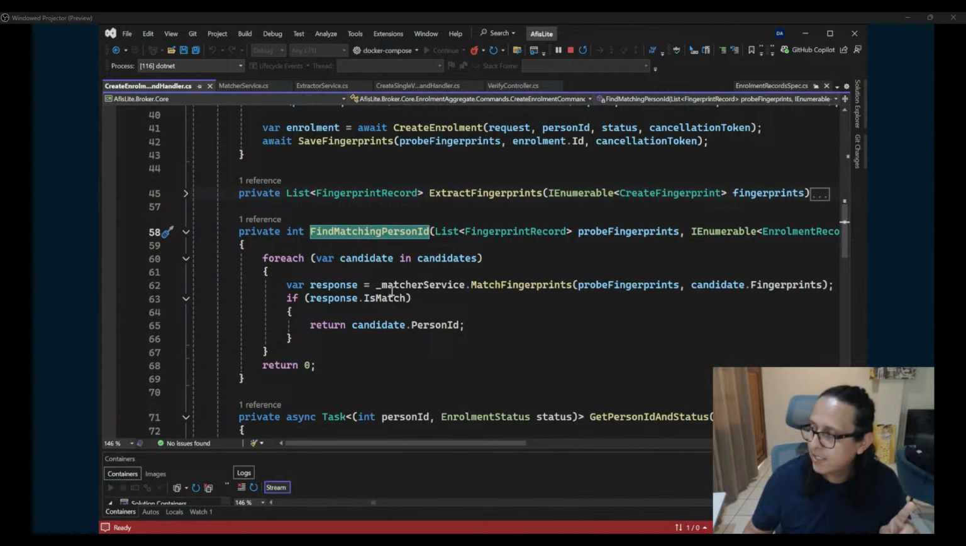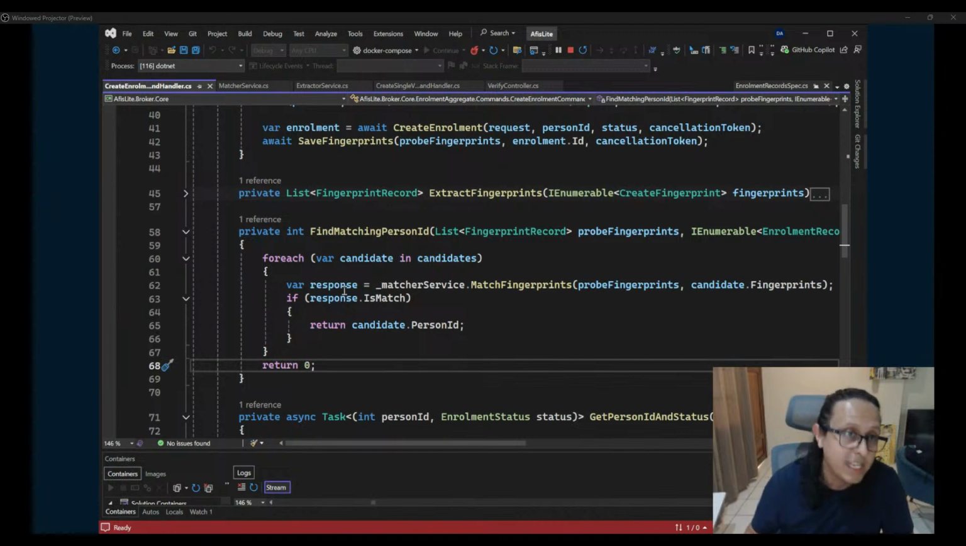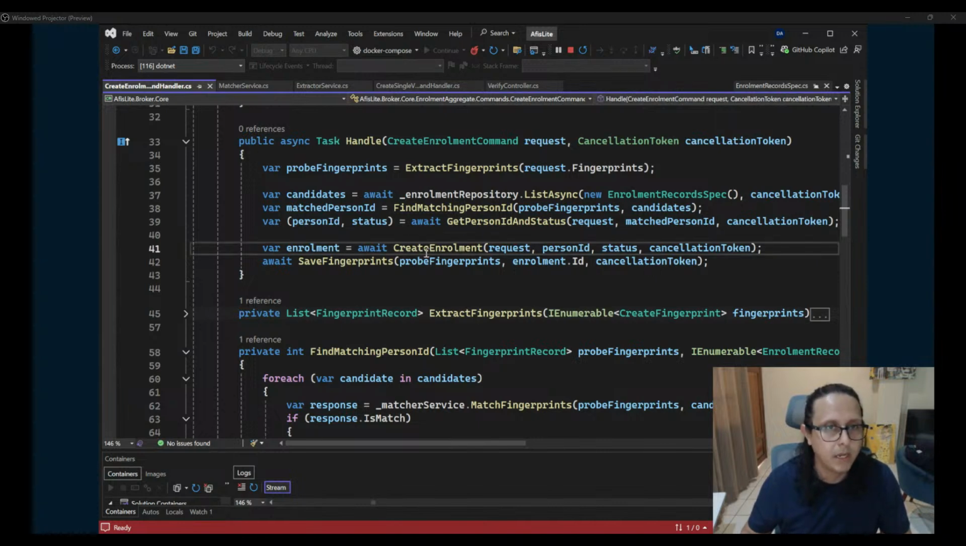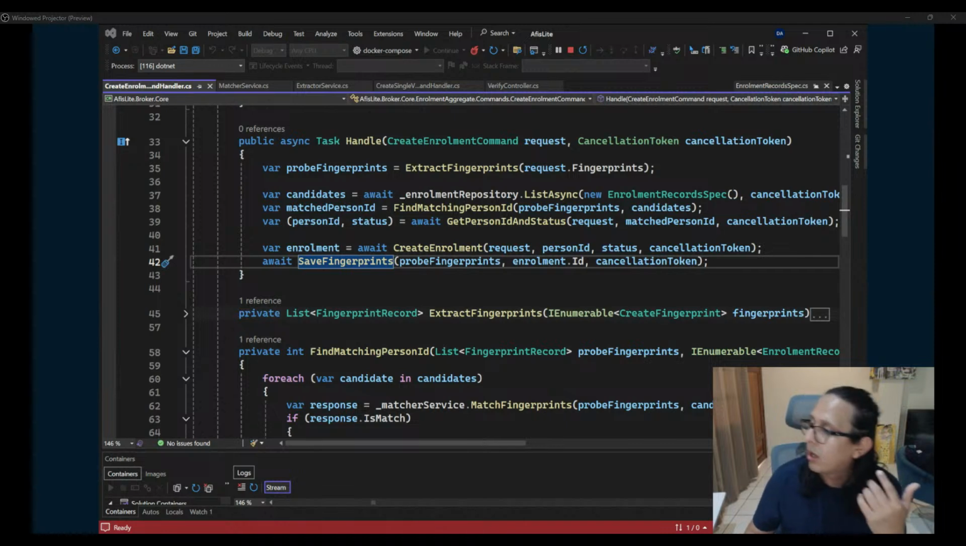If it finds it, it's going to give me the number of the one that I matched. But if it didn't, that means this guy is a new person. This is new to the system, so I'm going to create a new enrollment, put him in a status, and save those fingerprints as a new person, and that ID is unique for the system. The system is owner of that unique ID, the 123.